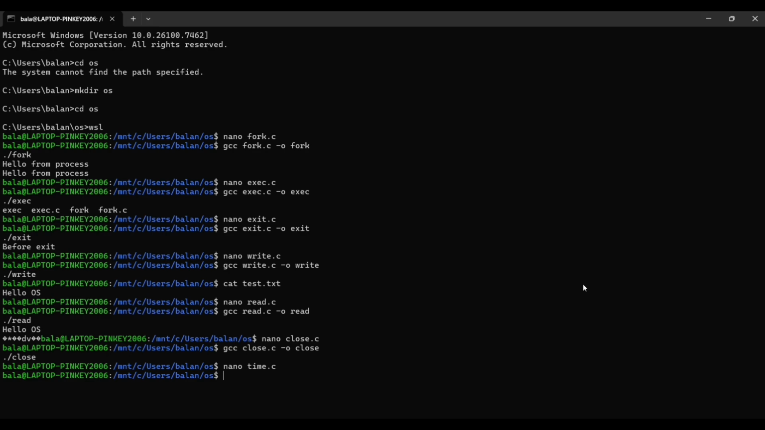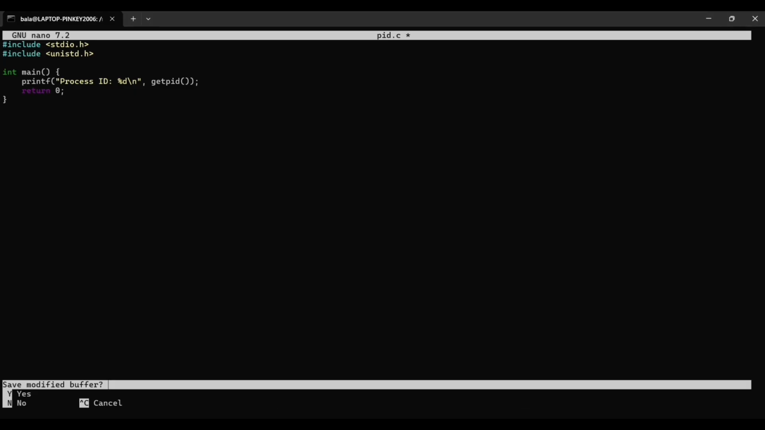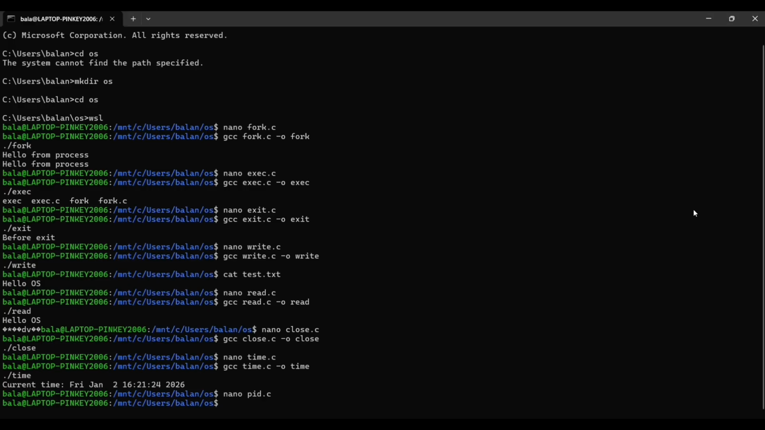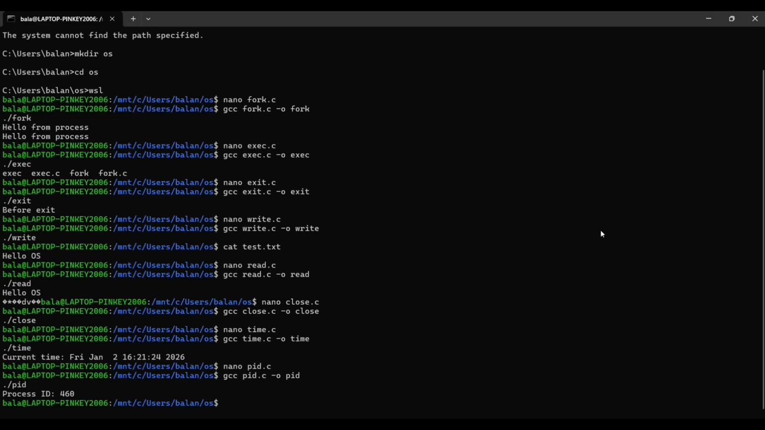This program retrieves the current system time maintained by the operating system and displays it in a readable format. And the second one, process information, which is the getpid system call. What it does, it returns the unique process ID of the running process. The OS assigns a different PID to every process. This program displays the process ID assigned by the operating system to the currently running process.